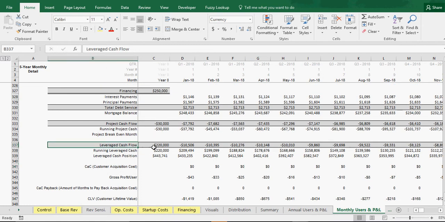Project cash, so leverage cash flow. So this is just the same deal as the project cash flow, except for now we have debt service. So you can see this is different from the project cash flow by the amount of the debt service, and then the actual starting flow is different from the project cash flow based on the financing coming in. Then we got our running leverage cash position.